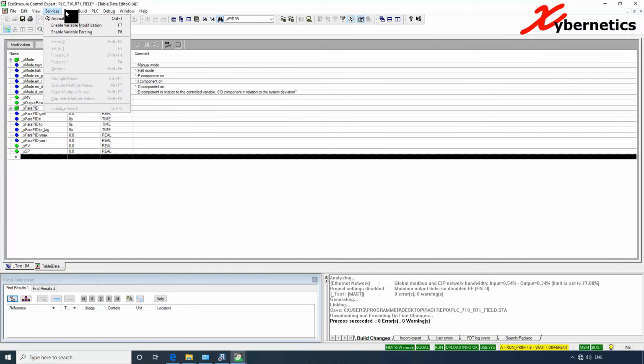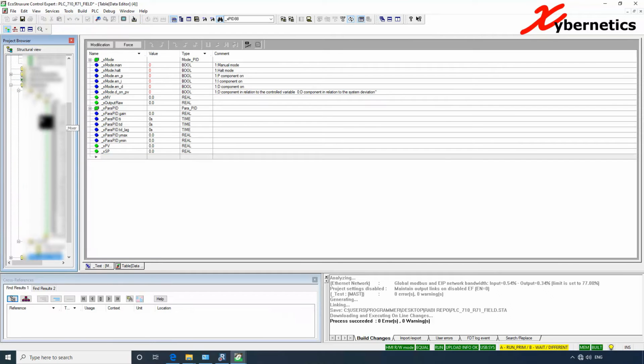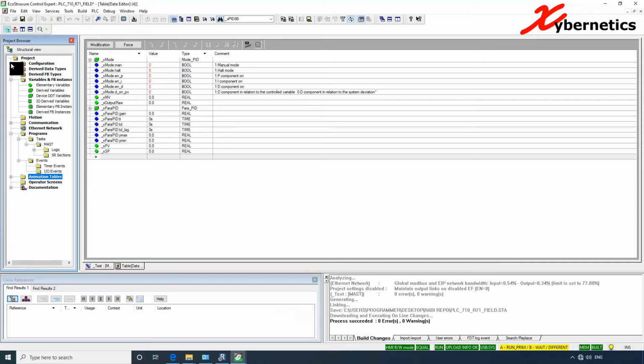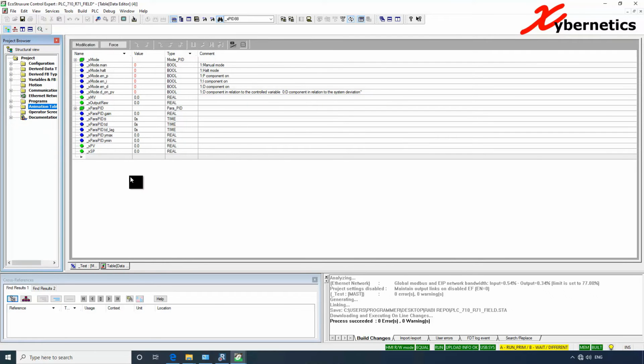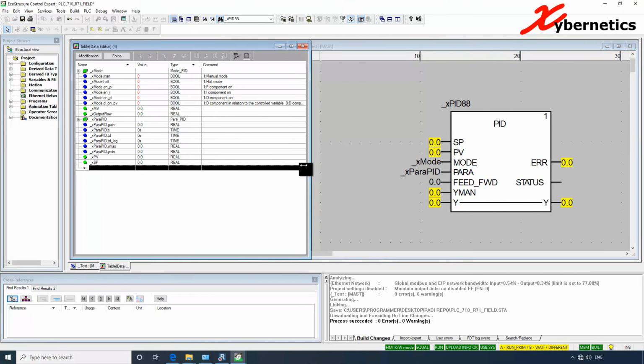View. I'm going to try to bring back my project browser. At least it is there. And clean up this section of the project browser a bit more. Move a bit further, and then Window and do a tile, so I can actually see both of the screens together.